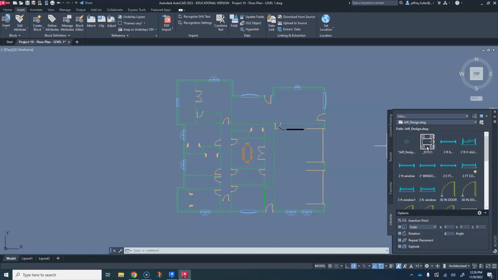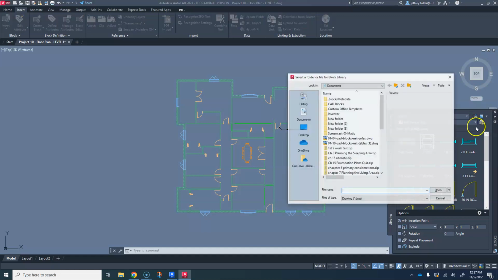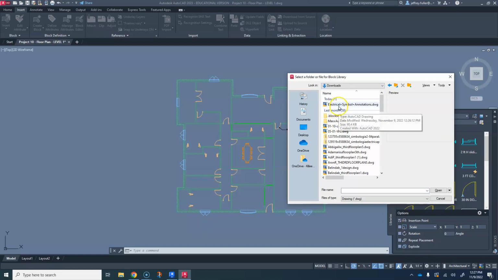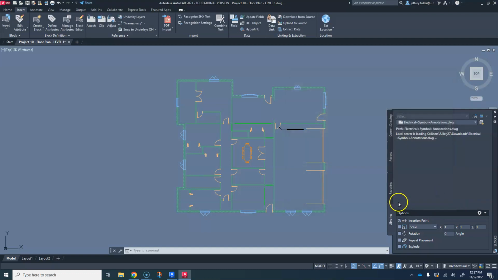Now, since I've got this dialog box that popped up, I'm going to click on this little icon just to the right of this drop-down menu where you change your files. Click on that. And right now that file is in my Downloads folder. I recommend you move it to your Documents folder so you don't lose it or anything. So I'm going to go to my Downloads folder. So just go to my name right here, and I can find my Downloads folder. And there's electrical symbols, and I click Open. And they open right over here.